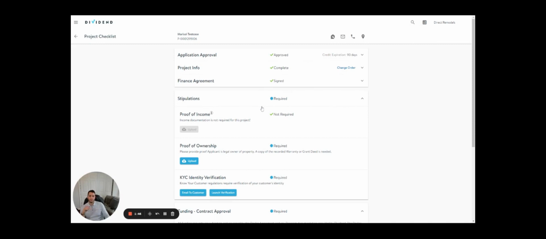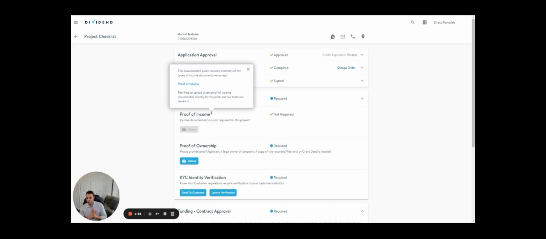So let's talk about the first one, proof of income. Proof of income, we do make it easy by having a little information tab where you can actually open up a downloadable guide, which will really give you insight as to what proof of income means and what documents we need to collect from the customer. So we look at it at a couple of different categories.